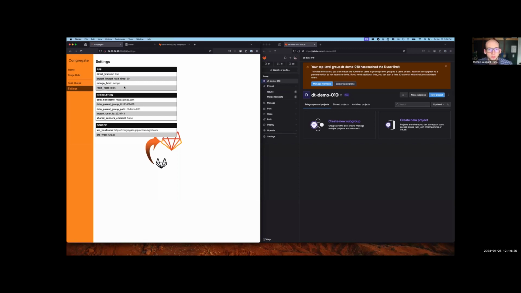And for those who have used Congregate in the past, this config probably looks a little sparse compared to how we have set up configuration files before. So direct transfer makes it a lot easier to simplify some of the processes.